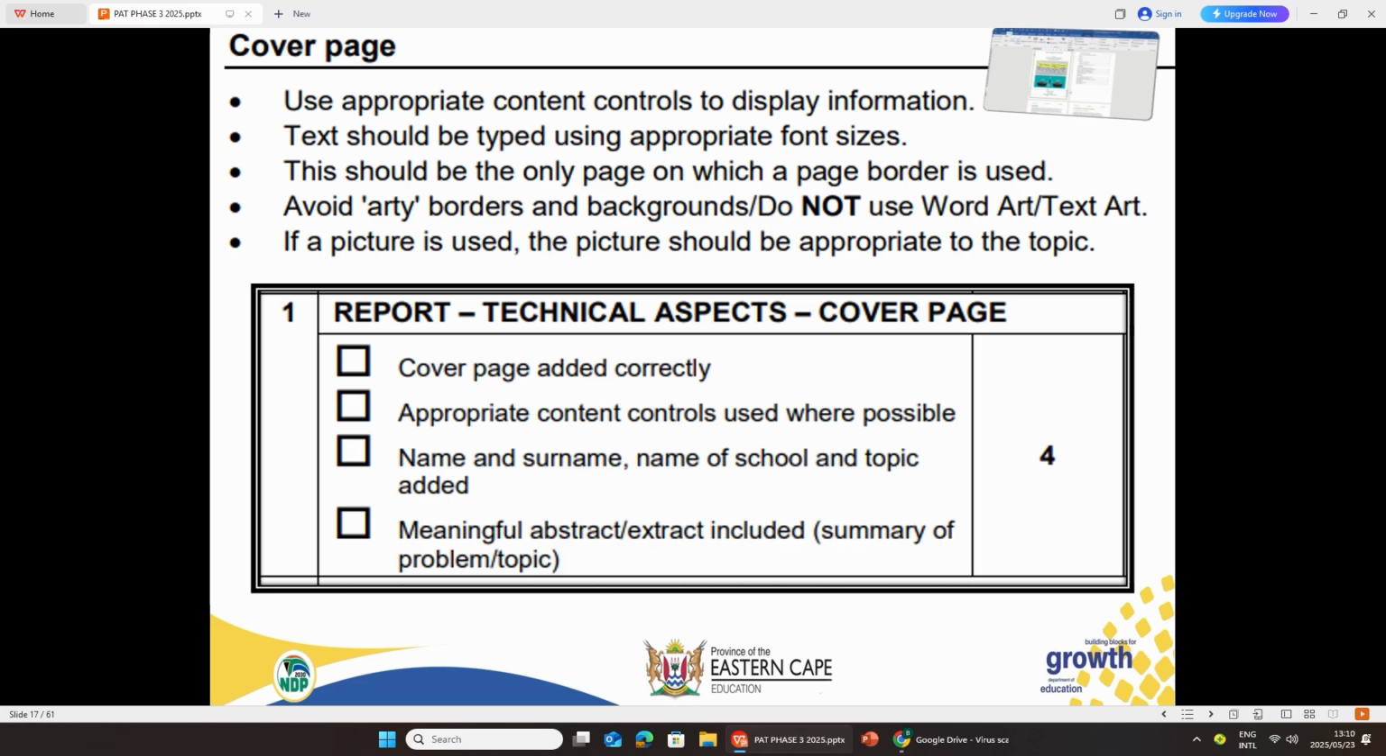This should be the only page with a border. So if you decide to put a border around, it may only be on the cover page. And avoid arty borders and backgrounds. You're not getting marks for it. So don't go add extra arty things that do not look professional. And if a picture is used, the picture should be appropriate to the topic that you've chosen. So there you can see easily. Cover page added, appropriate content controls used, your name and surname is there, the school's name, the topic, meaningful abstract. Go read the abstract after you've written it to see if it is a brief summary. And that's it, your first 4 marks guaranteed.